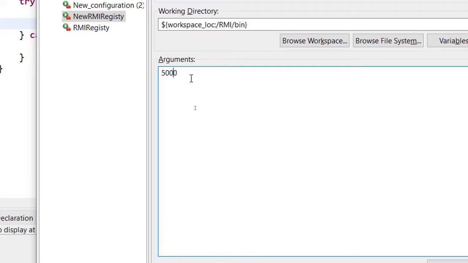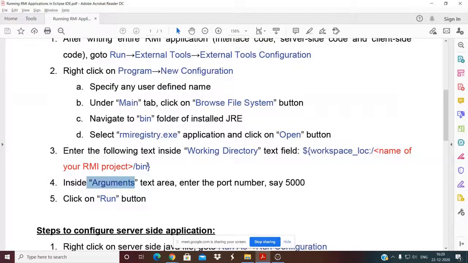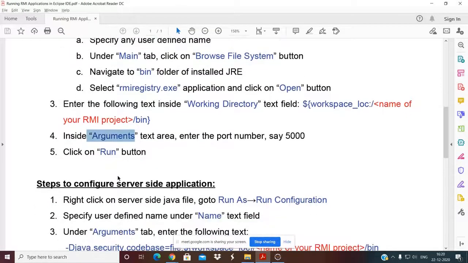You might be asking, what is this 5000? This 5000 is simply a port number to which my RMI application, both server and client, are connecting. It should be the same, so even your RMI registry service should be running on port number 5000 only, right? That's why I am specifying this as the argument. So this is the configuration of your RMI registry. Then you need to click on run.